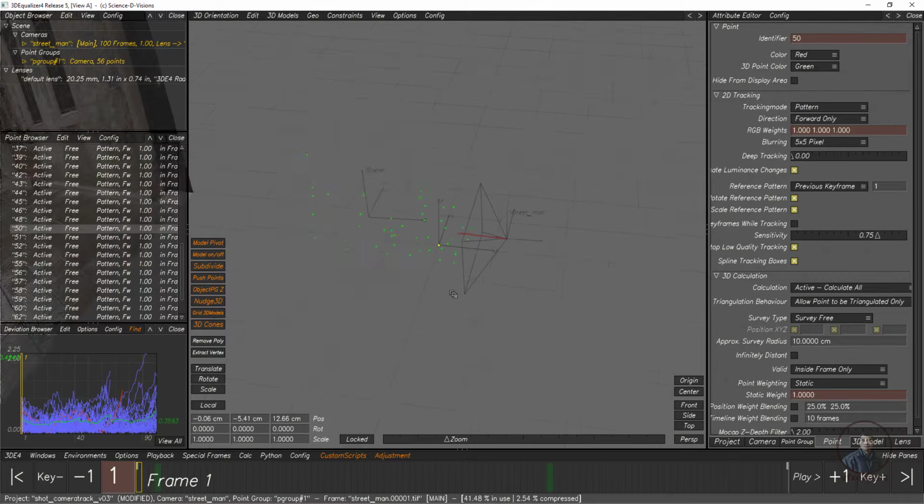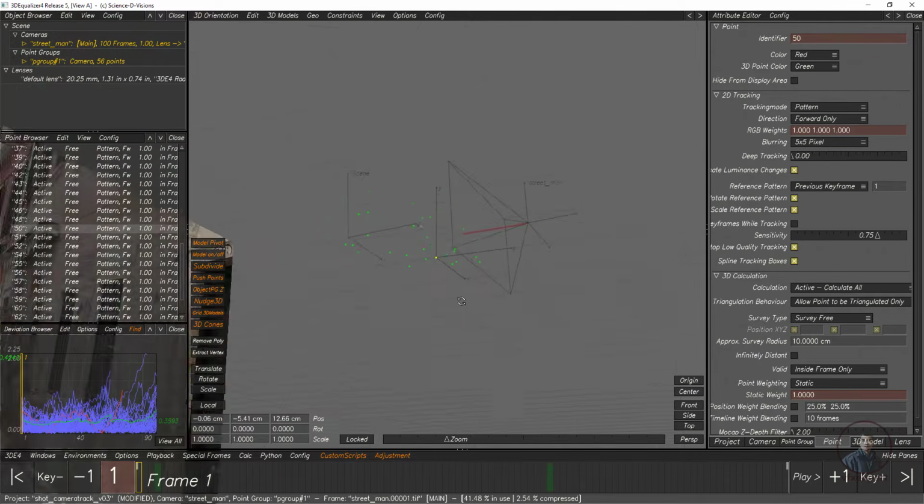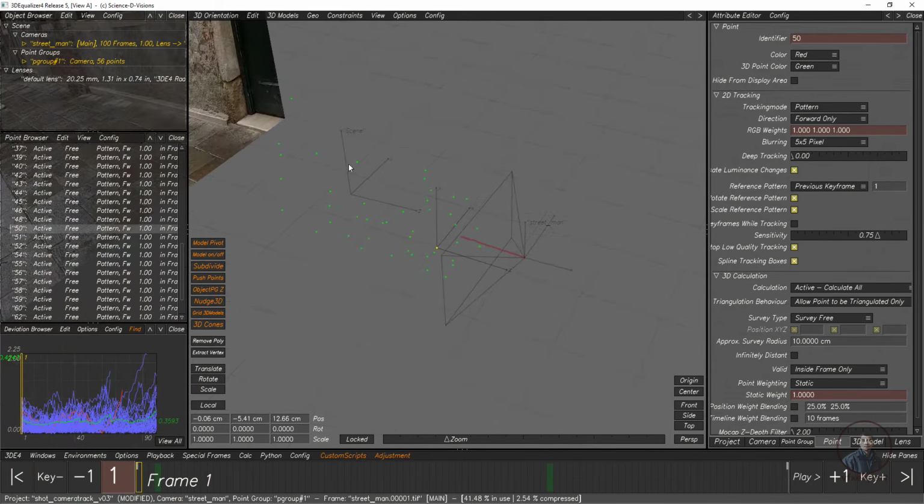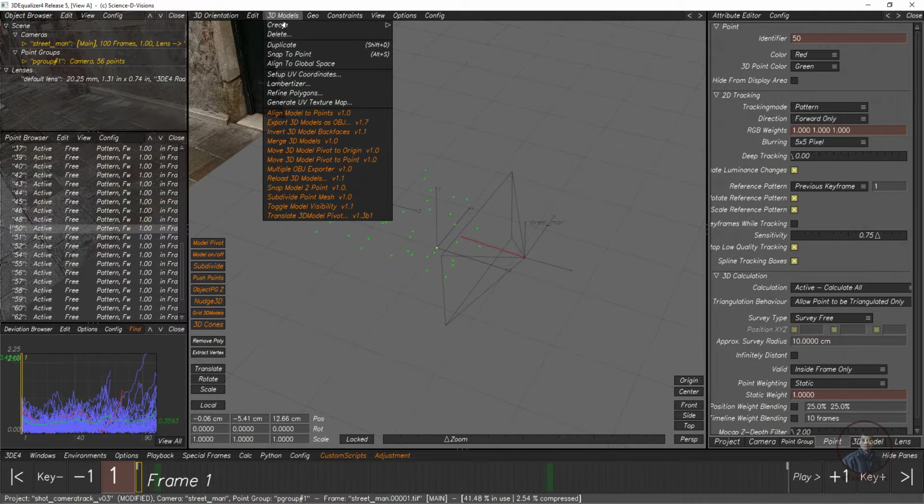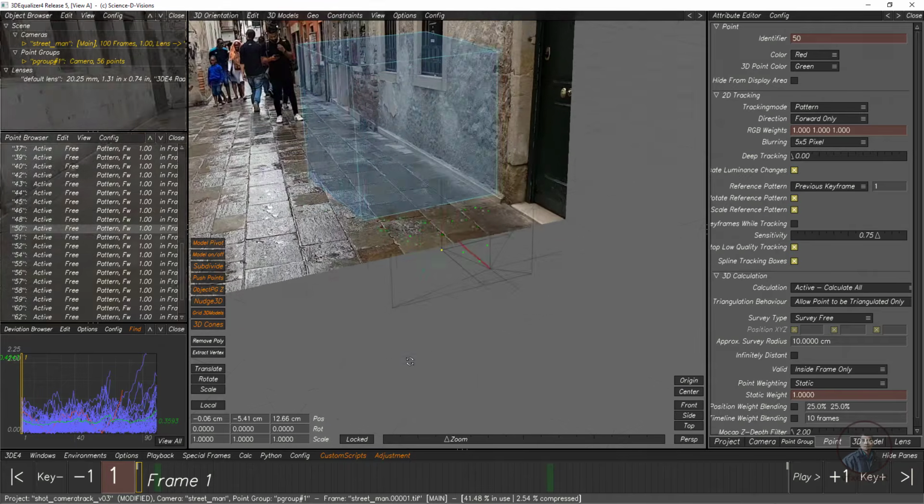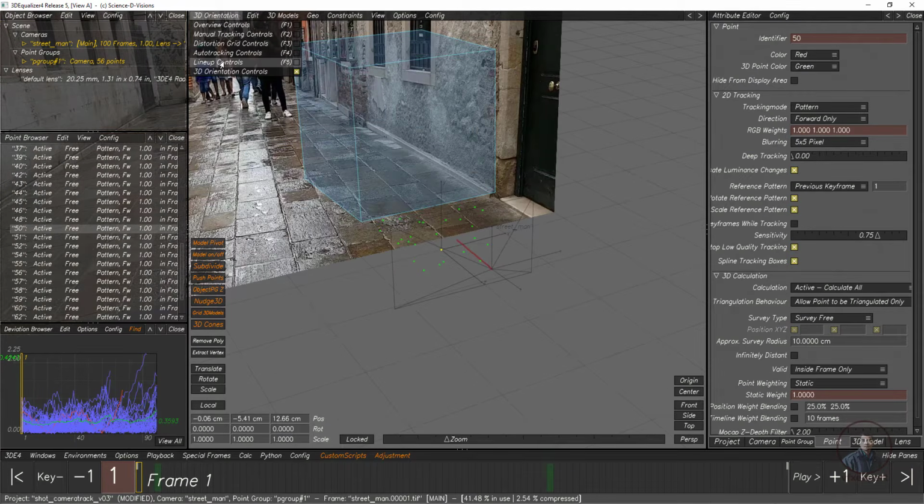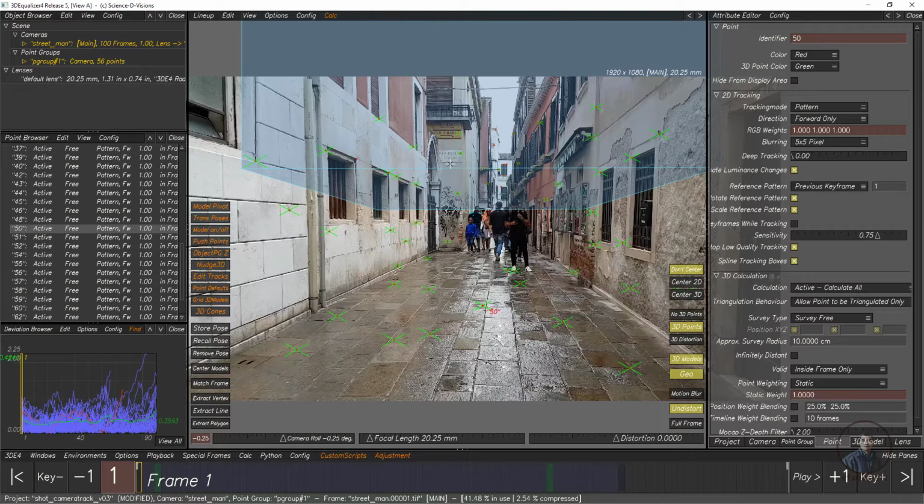Next I am going to create a test object, or just a 3D model, inside 3DEqualizer. Simply click on the 3D model, then you can create a cube, cone or cylinder. First I am going to create a cube, so just click on this cube. Now you can see this cube. Again come inside lineup control. Now I am going to place this cube at these points.